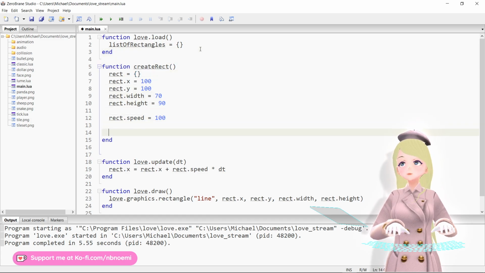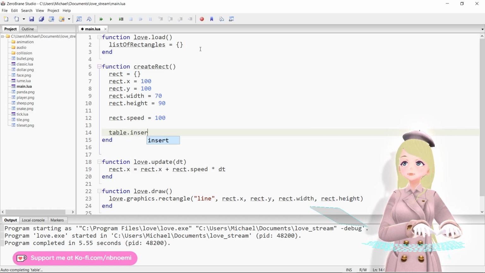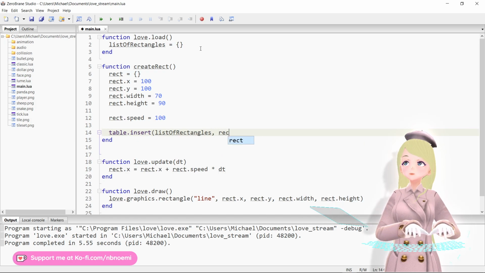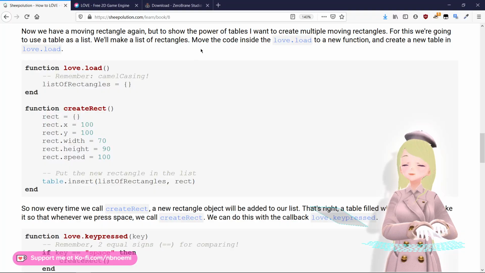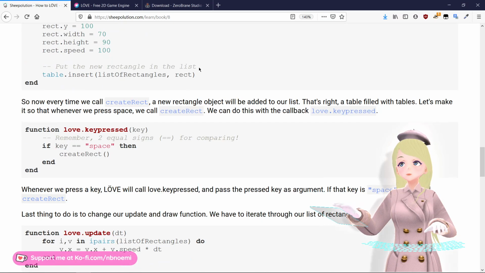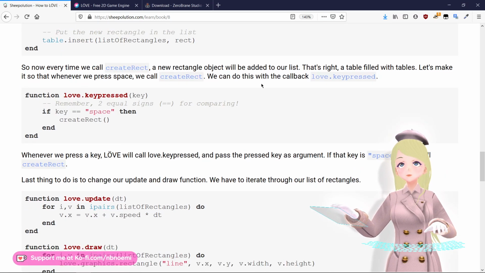And at the end of this, we want to insert into the table our rect. So now every time we call createRect, a new rectangle object will be added to our list. And that's right, a table filled with tables. Let's make it so that whenever we press space, we call createRect. We can do that with the callback love.keypressed.